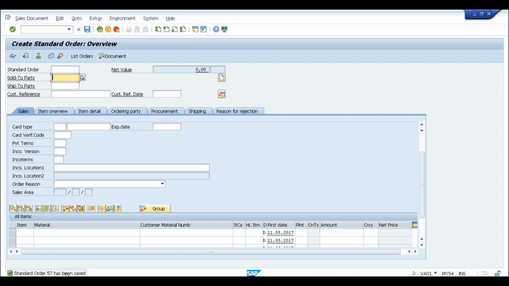Okay, very much similar way in ECC also it works like this. There are no changes at the transaction level, because whatever sales orders you were creating, you are going to create the sales order in the same way without any modifications. Right? So now this standard order 57 has been saved.